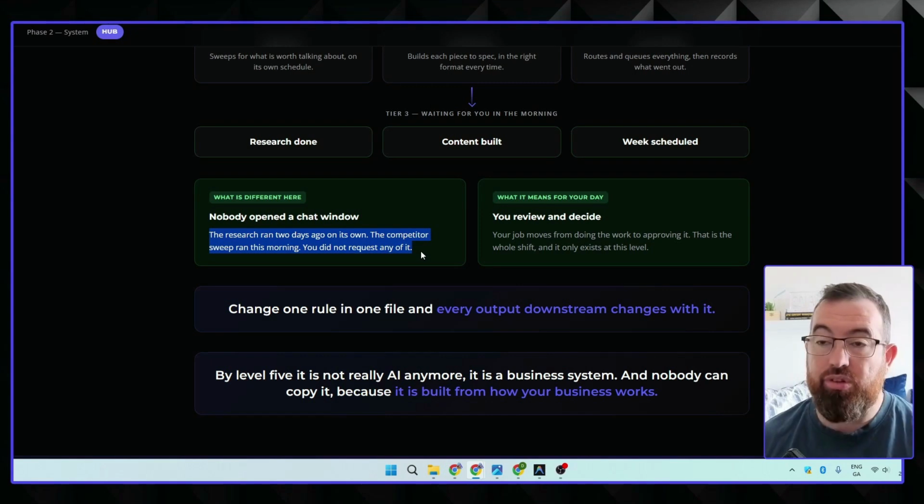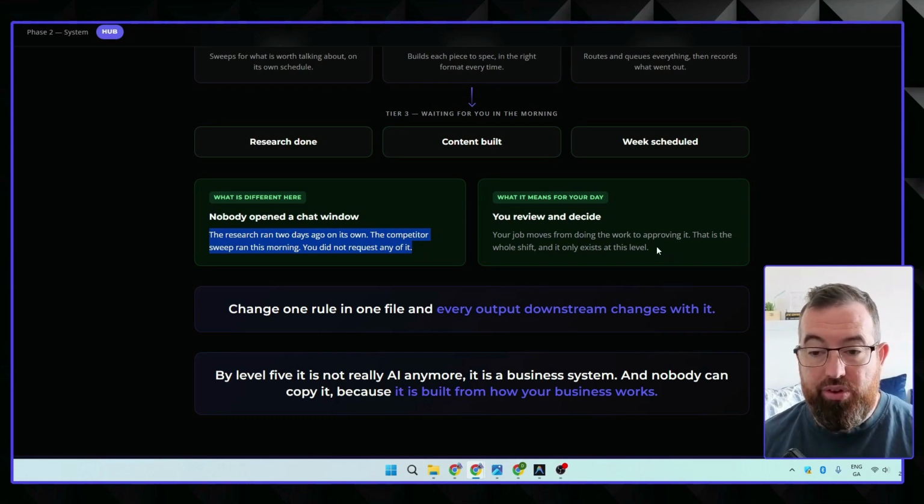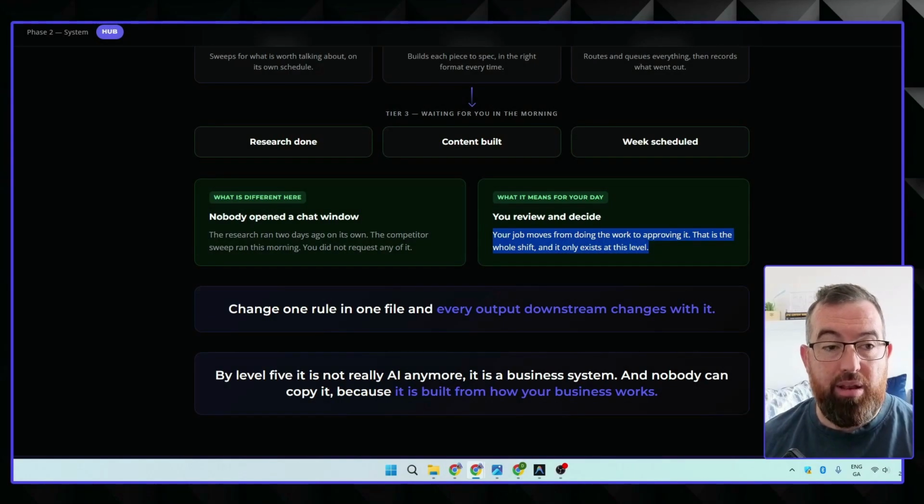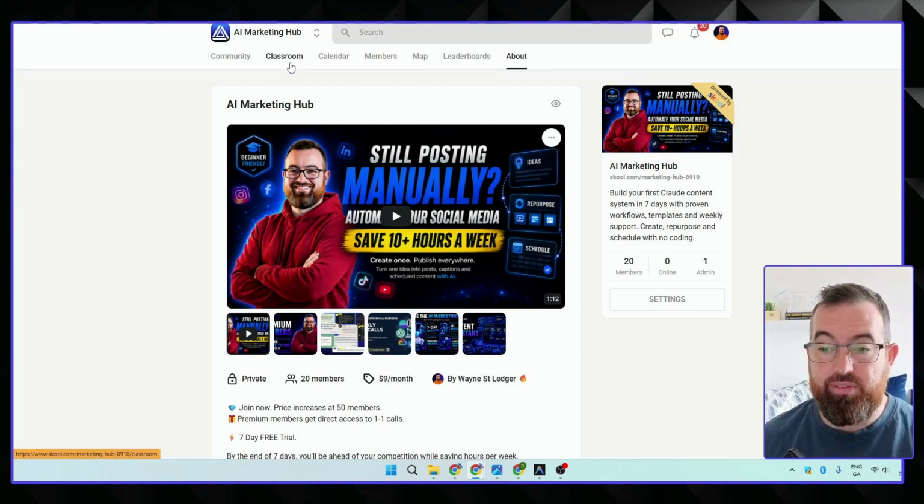Again, perfect. You can do the same by running through your CRM on a daily or weekly basis to see who's going to churn. You review and decide. Your job moves from doing the work to approving it. This is, I suppose, the key shift of how AI can massively help you. And this is exactly what's part of the community within the first 7 days.